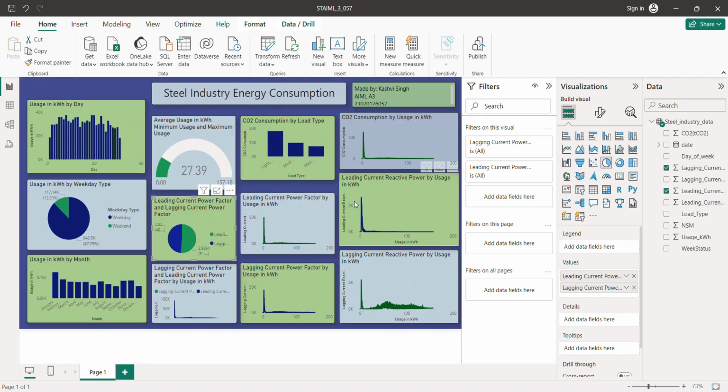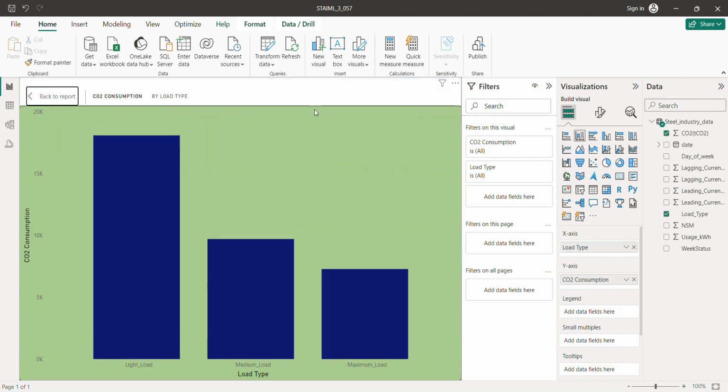Now we will analyze the relationship between CO2 consumption, load type and energy consumption. If we look at load type, we get the value of CO2 consumption with different types of load, that is light, medium and maximum. We can see that for light load we have the highest consumption of CO2, then lower for medium load and the lowest for maximum load.